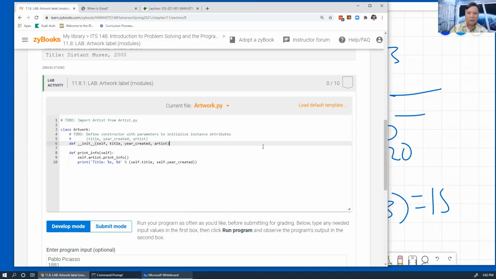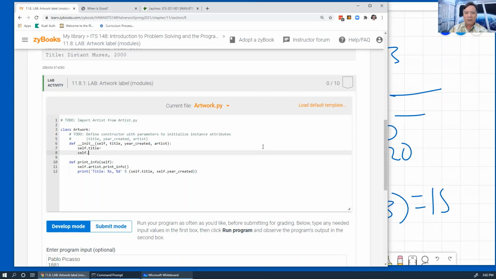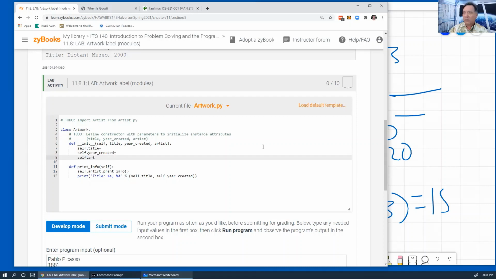And we're going to say self.title equals title, and self.year_created equals year created, and self.artist equals artist. Oops. Year created is year created, title is title. And if these are not specified, we want the title just to be None. If the year created is not specified, let's make that 0. And if the artist is not specified, that is going to be an artist object. It's going to be an object of type Artist.